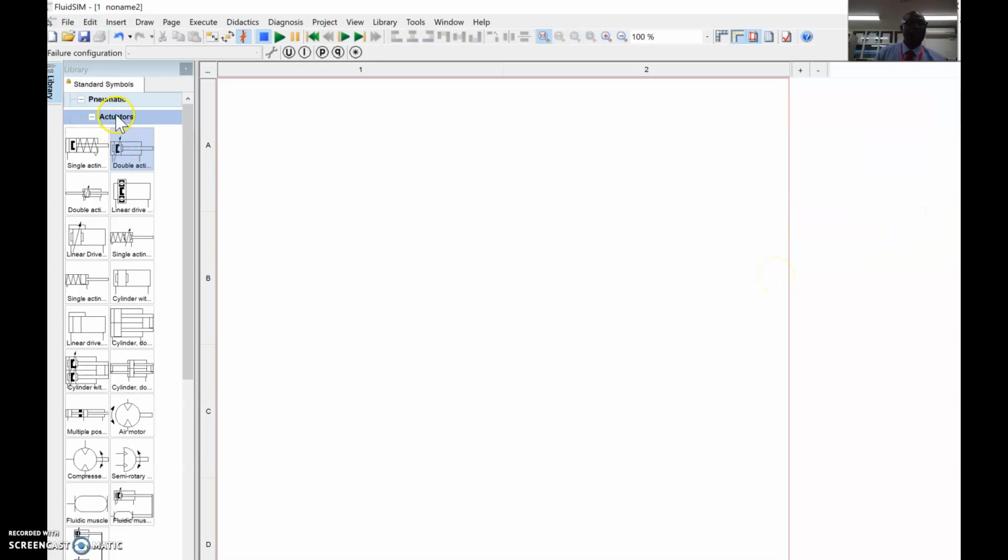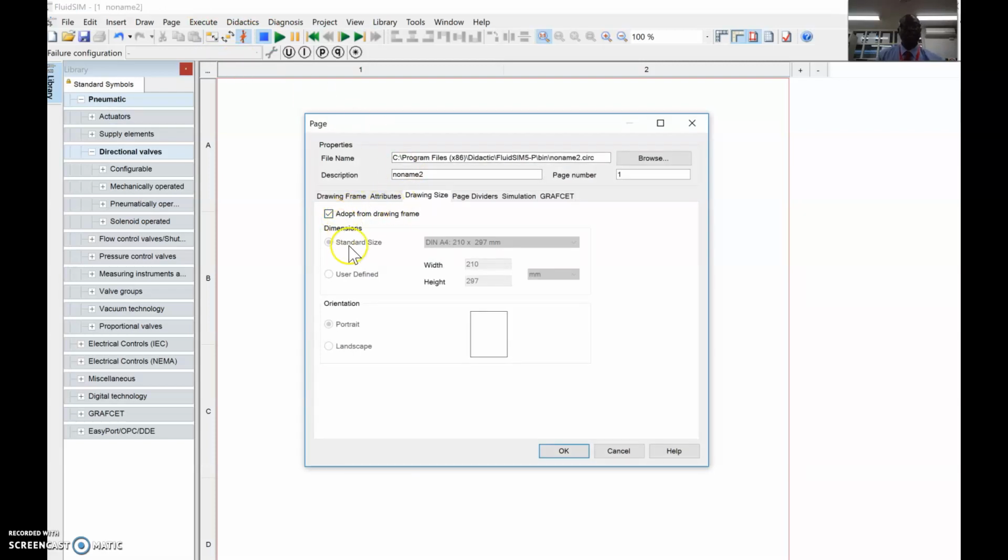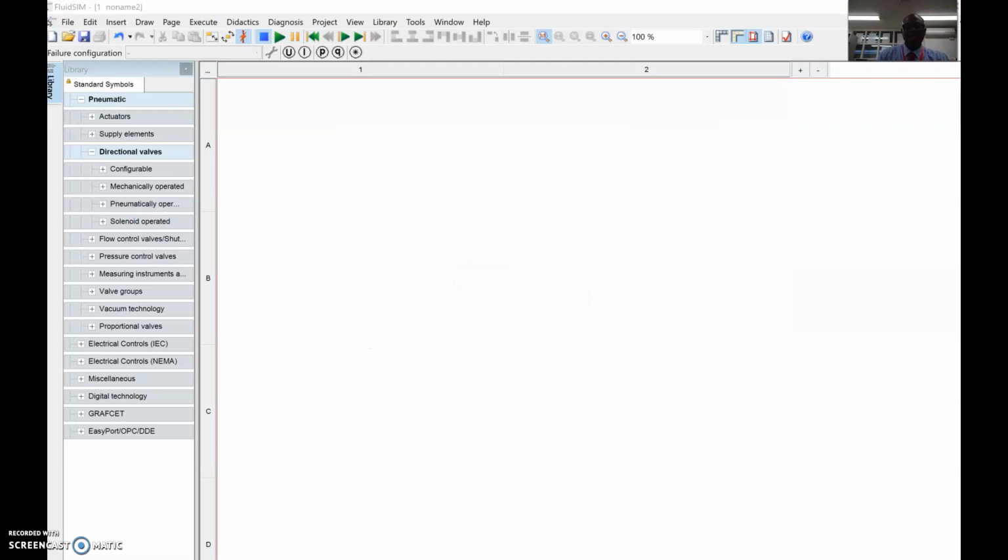So I'll delete that for now. Let's go to page, and then let's expand the drawing size. We can expand or contract it. Once you open the drawing space, you can see this here, adapt from drawing frame. Just untick that and select user defined. When you select user defined, you can put in anything that you want. If I put in 300, and I'll change this one to, let's say, 350, you see we've just expanded a space here.